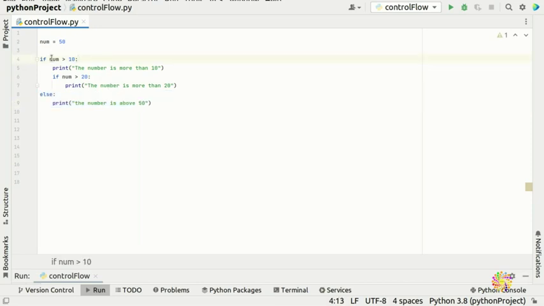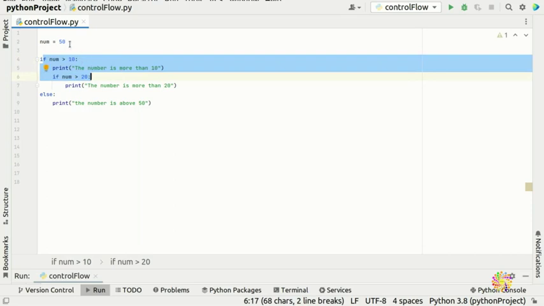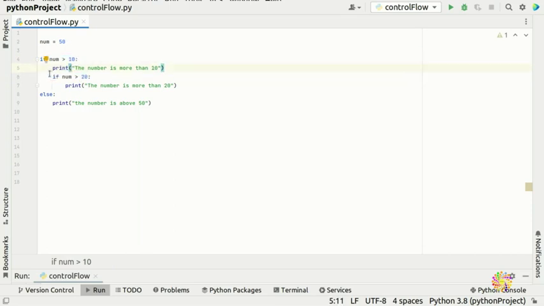But if you put a 20, it's going to be more than 20, and it's going to evaluate both of them. If this one's true, and our number is not more than 50, then it's going to evaluate this one as well. It doesn't matter how many ifs you put, it's going to keep going till it meets this number. Even if you put 5 or 10, it's going to evaluate. So we're going to run it and show you guys.